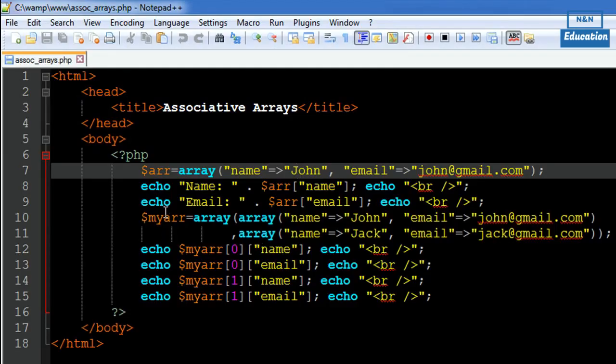On line number 10 I have created another associative array, and this one has two associative arrays as two items in it, right? So it's not that you can have just one associative array in an array. In the last tutorial we checked out how we can have arrays as elements in arrays. It's also possible for us to have more than one associative array used to form one associative array, right?